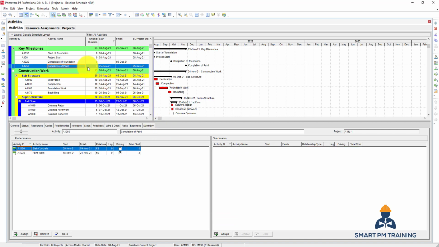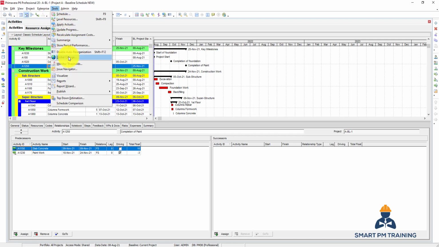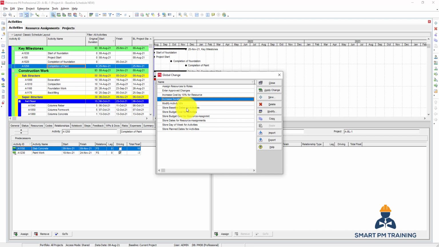So global change can be very powerful. It can make you do a lot of work in a short amount of time and do it accurately as well. To use the global change function, go to Tools and go to Global Change. For global change, when you set a condition, if Primavera finds your condition, what action should it take? These are all pre-made templates. You will find them with the global change. It's a ready template, ready to use. So let's say the increased duration. Let's have a look at it.